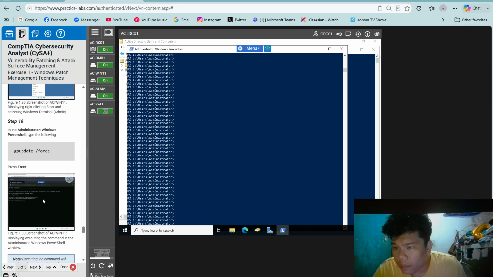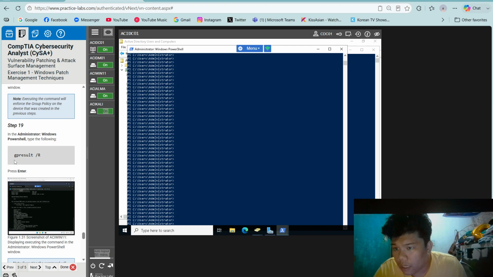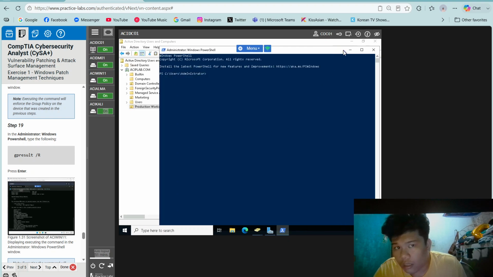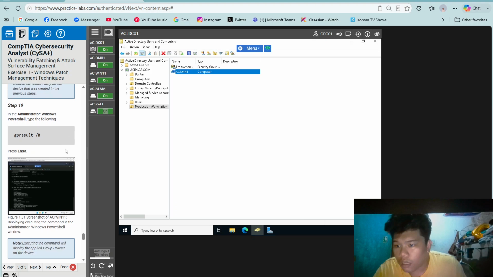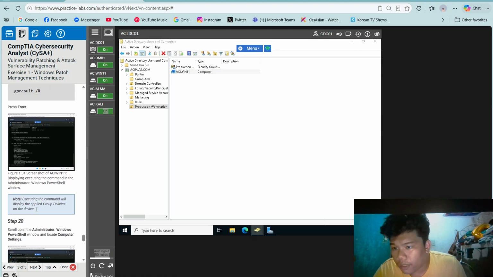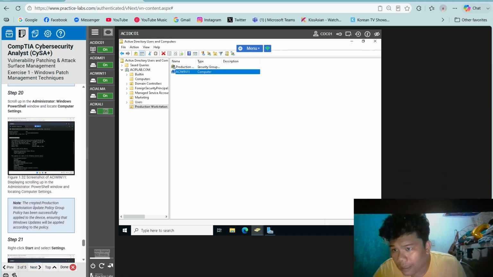So gpupdate /force, click enter. Executing the command will enforce the group policy on the device that was created in the previous steps. So gpresult /r, then press enter. Executing the command will display the applied group policies on the device.